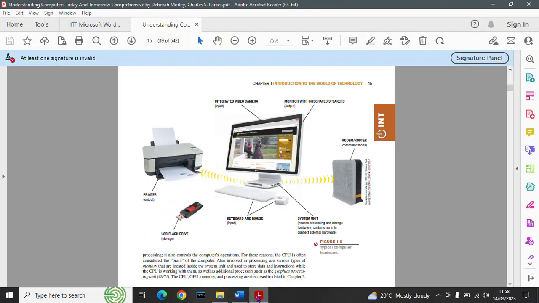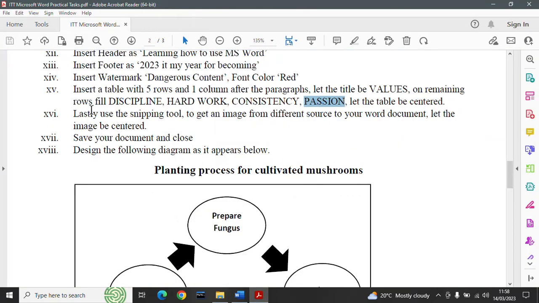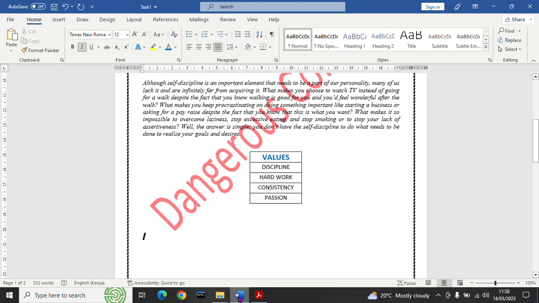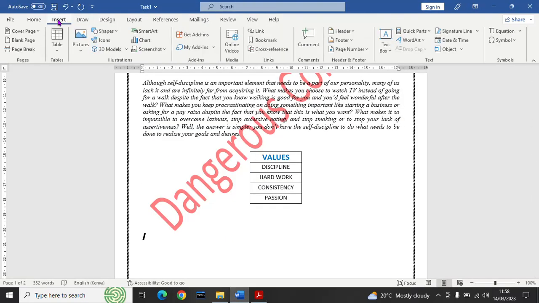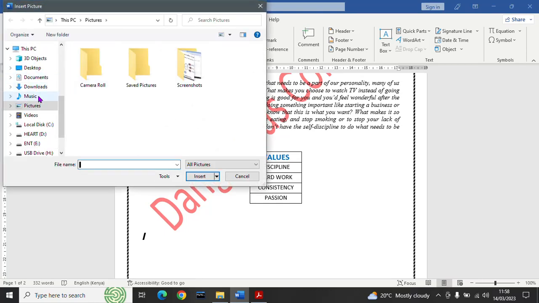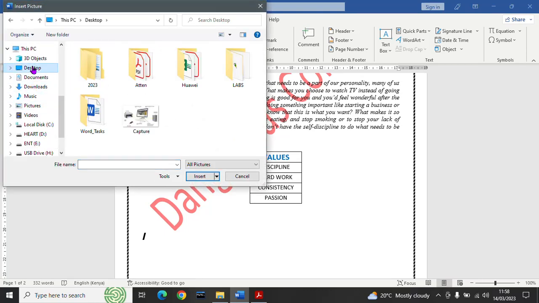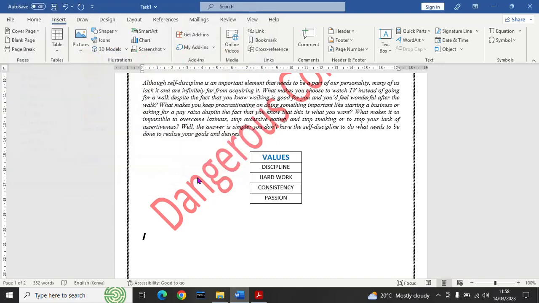So when I go back to Microsoft Word, we read the question that we were asked: use the snipping tool to get an image from a different source to your Word document. Let the image be centered. So we need to insert. You come to the insert menu, then picture. Then from this device, and I know it's on the desktop, so I go to desktop. Then we called it capture. It's here. Then I say insert.